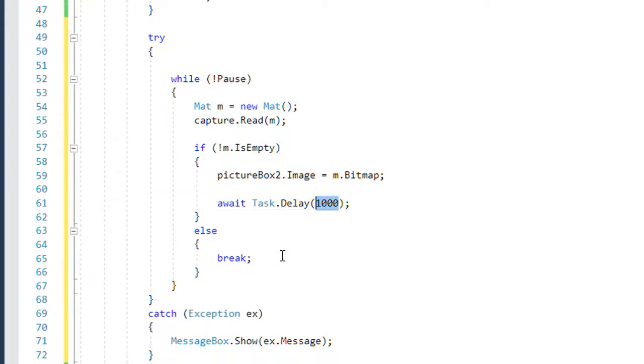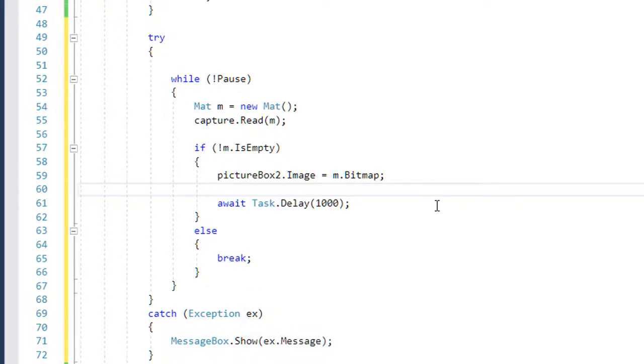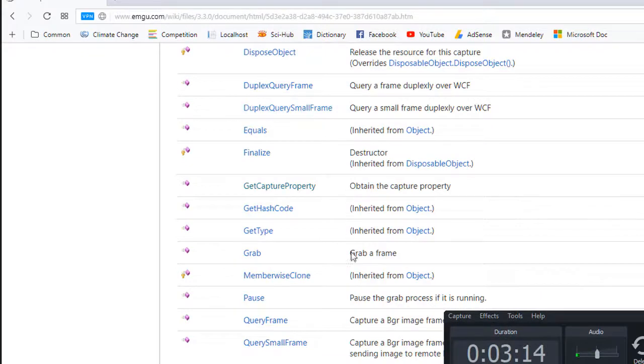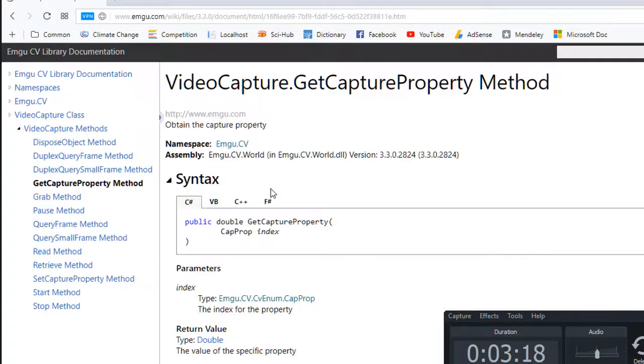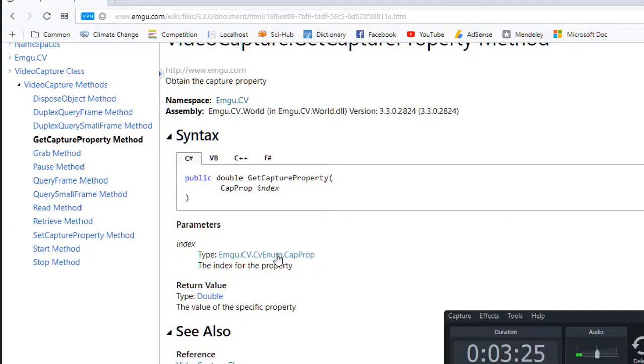But this is not realistic, you know, I should be able to wait for the time duration of the frames per second. So there should be a way to get the frames per second. I need to read those frames per second for this video. In the VideoCapture class, there is a method, as I have shown you here, GetCaptureProperty. And this GetCaptureProperty will be able to get all the properties associated with the capture object.